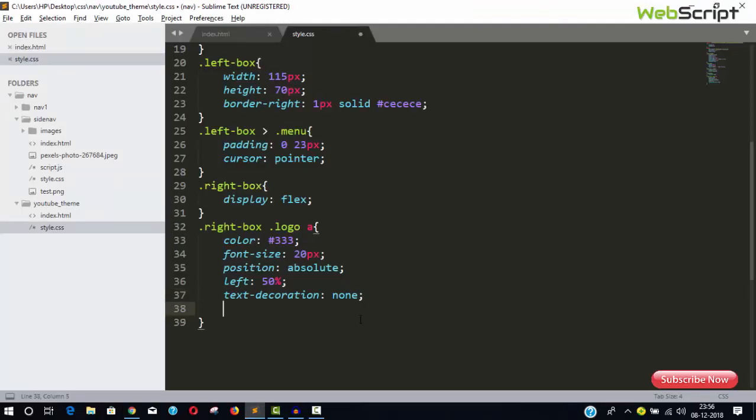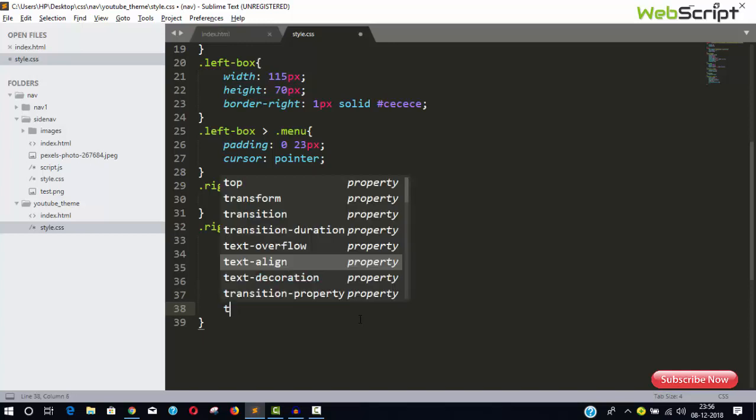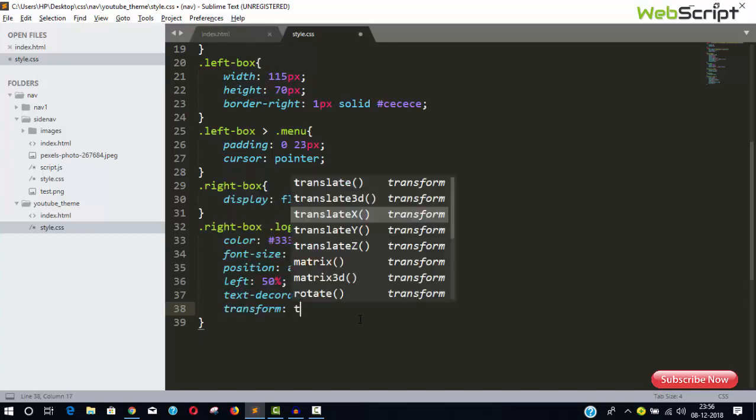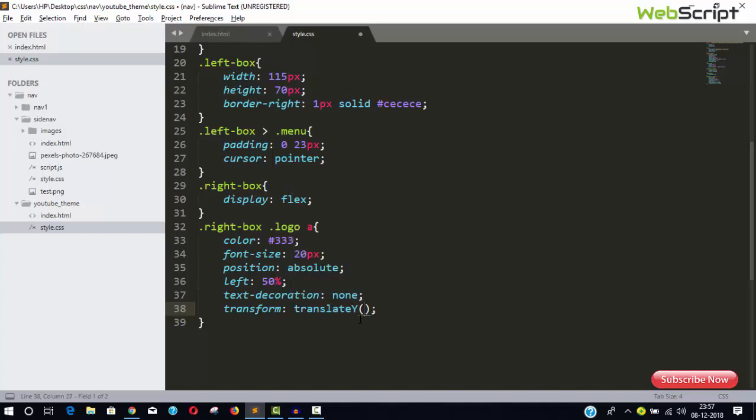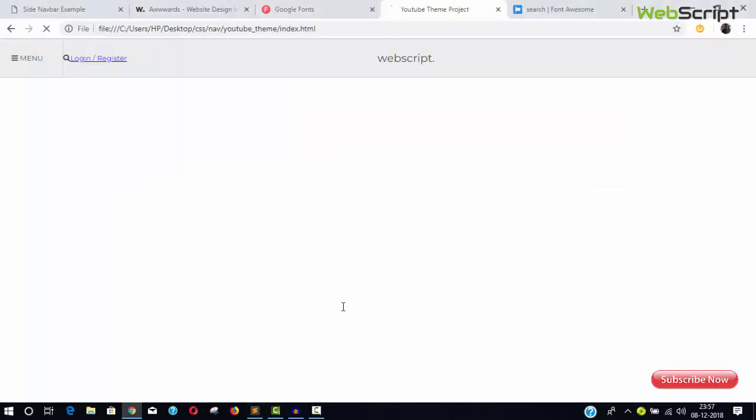So there is another CSS property, that is transform and translate Y. So no, not Y, it's X. I want to shift my logo on the x-axis exactly half of the width of the logo. So I will say negative 50%. Now it is in the center.